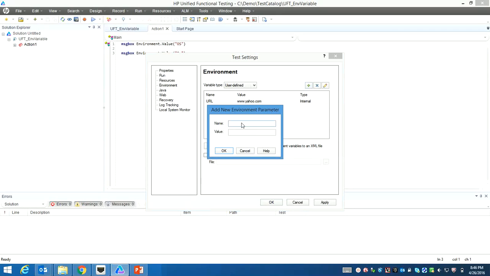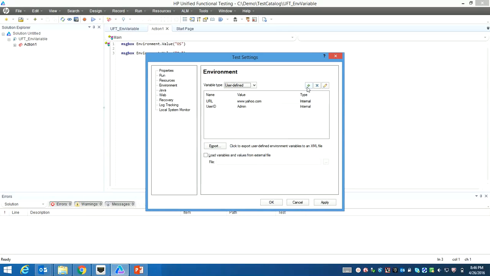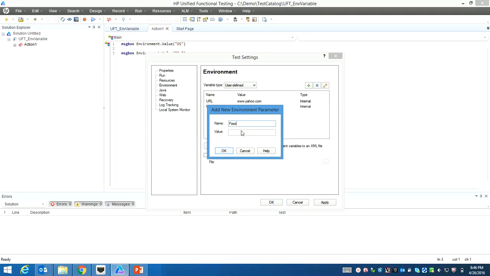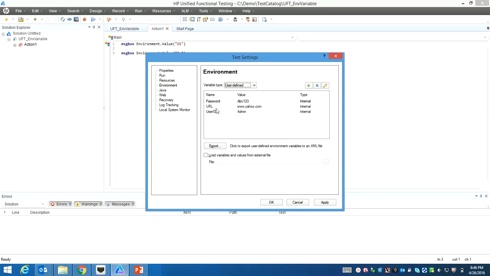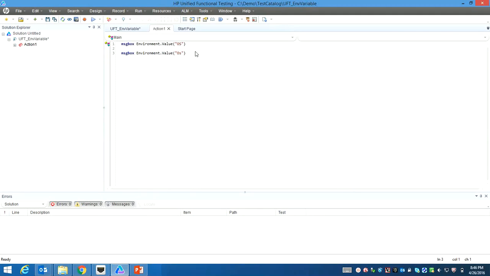Now, for example, I'll say user ID is admin. Okay, fine, and I'll say password is ABC123. So these are the user-defined variables with their respective values. Let's apply, say okay, and let us use it.